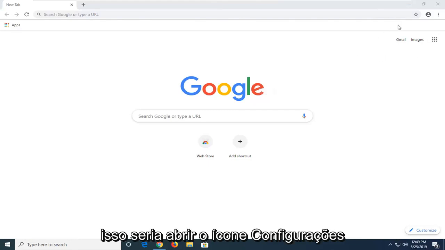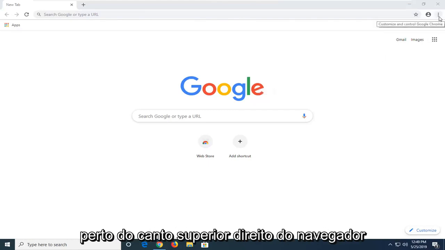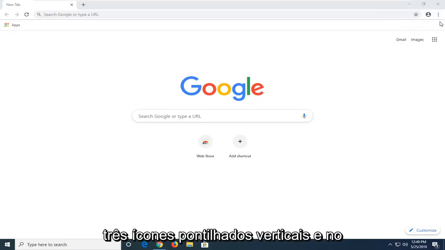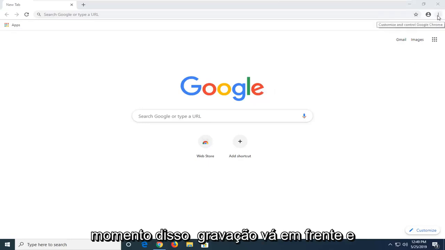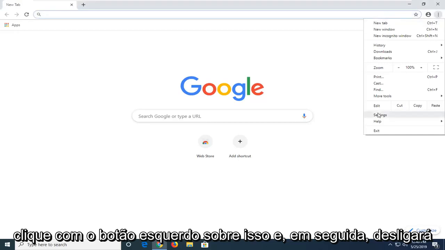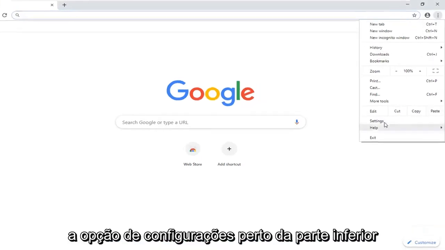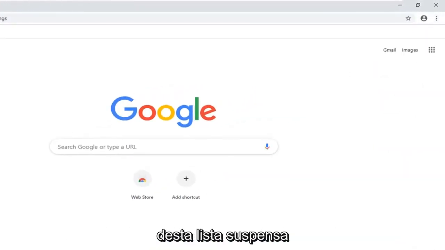And that'd be to open up the settings icon in your top right corner of the browser, the three vertical dotted icon at the time of this recording. Go ahead and left click on that, and then left click on the settings option near the bottom of this drop down list.